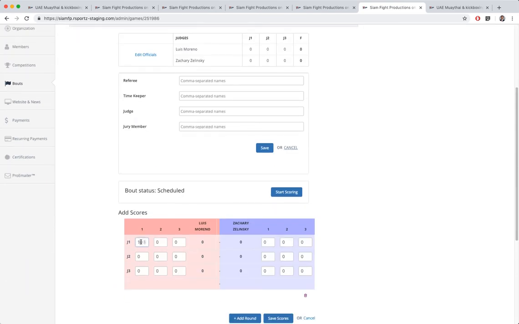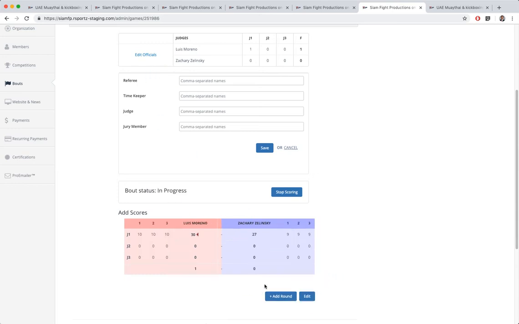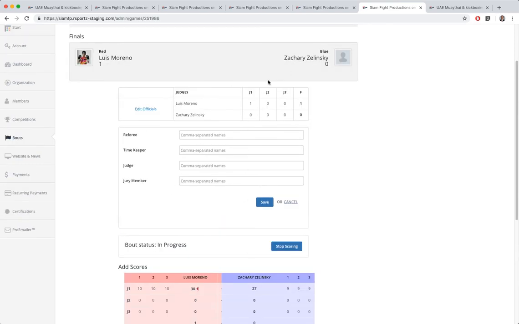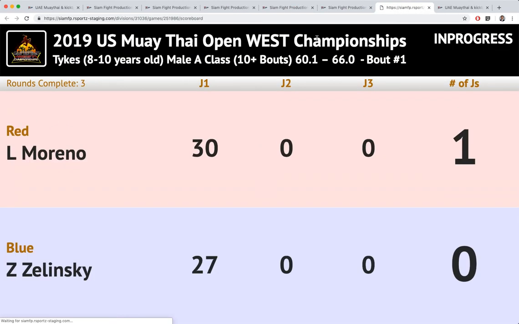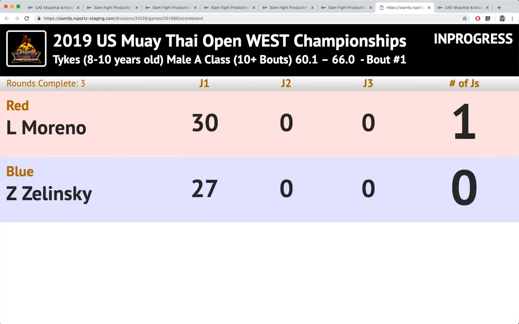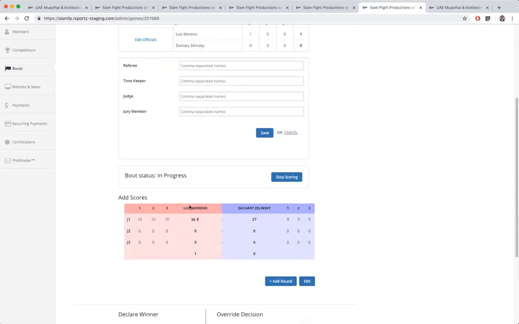We're able here to add the score from the referees, and after every round, press save and have the score updated and the current status updated of how the competition is going. We also have here access to a scoreboard that automatically updates with what is going on here. Now, the score is a little bit different in this particular case because we're on Siam FP, which is a United States Muay Thai Federation club, and they are running the United States scoring system, which is a little bit different.